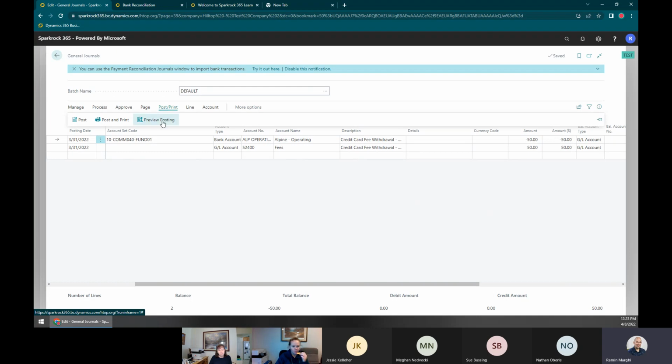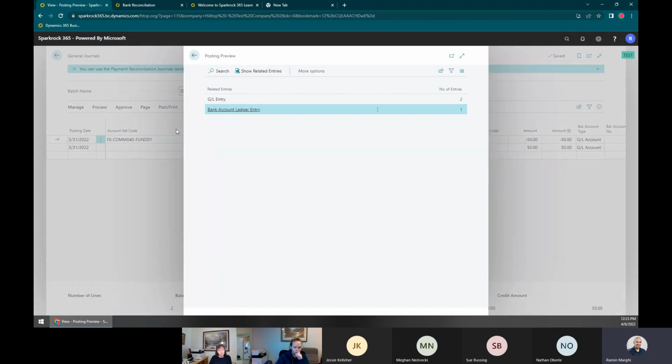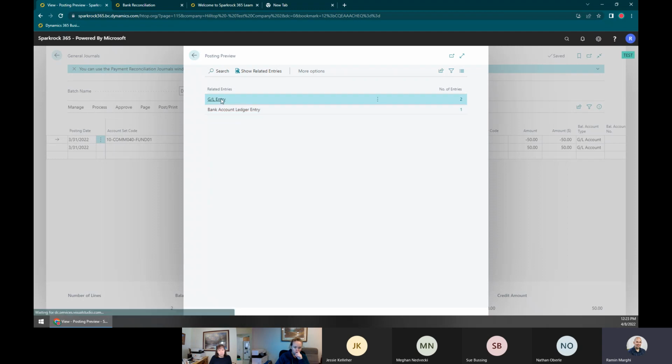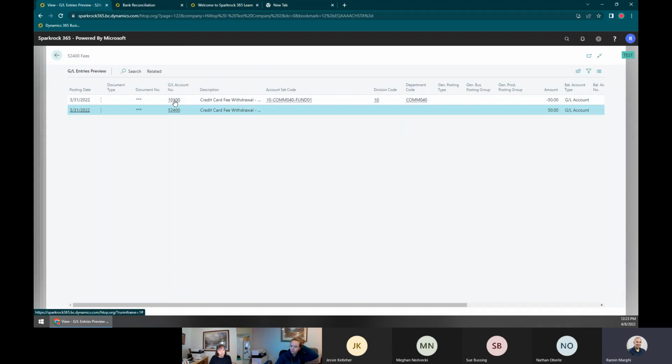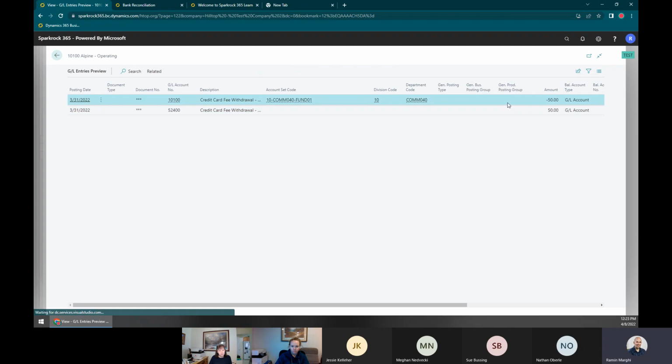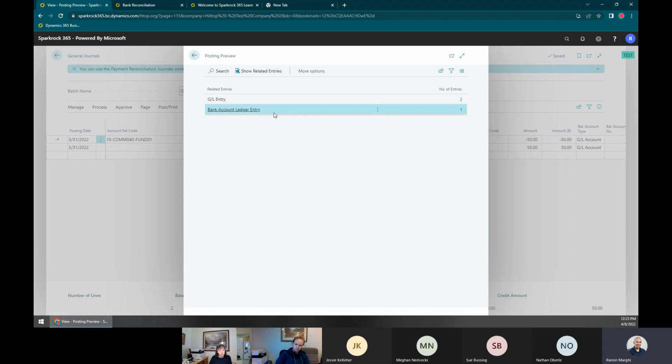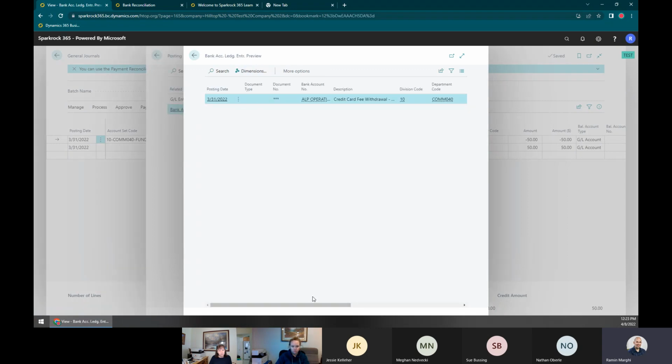Before posting, I can do what's called preview posting, which shows me the net effect. When I click on that, you can see that it's going to hit my GL entries and my bank account ledger entries. I can click on show related entries to see what those are, or click on the number here. On the GL, it's going to be a plus 50 for the expenses and a minus 50 for the bank account GL account. In addition to that, it's also going to hit my bank account subledger, where there's a minus 50.